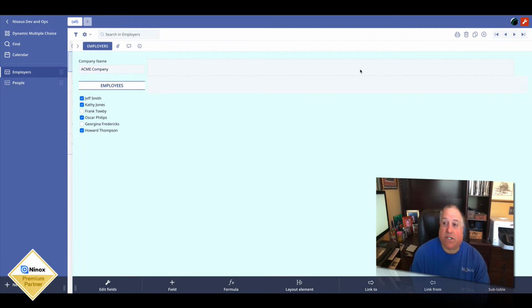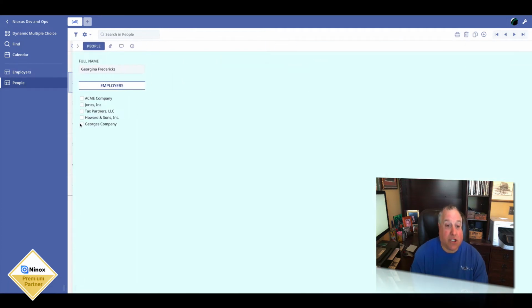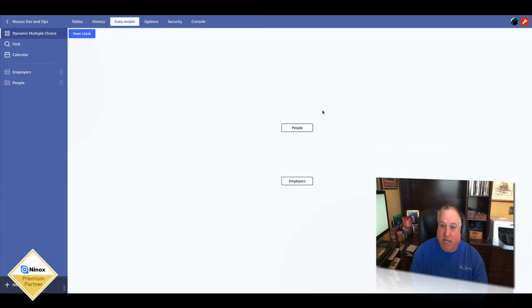Similarly, if we were to go in and create a new company, and we'll call this George's company, and we now go look at a record in the people database, sure enough, there's George's company. Dynamic interaction between two tables. But again, these two tables have no direct or indirect, no inner or outer join. A list of people, a list of employers, no cross-reference table. Ninox does all of the many-to-many referencing for us.